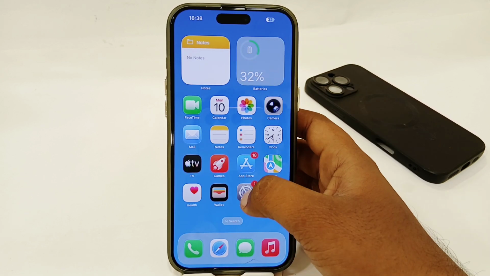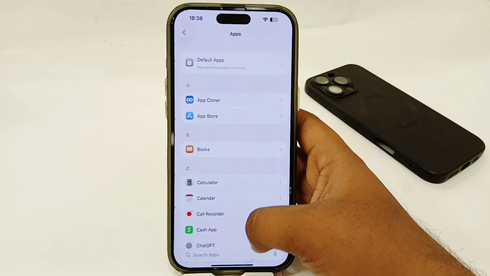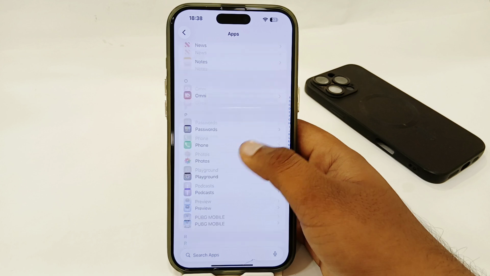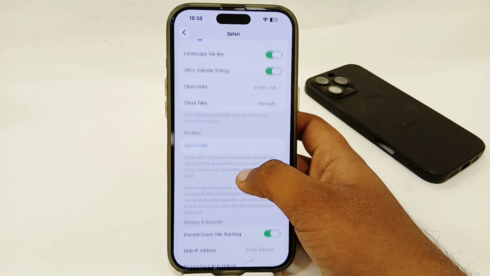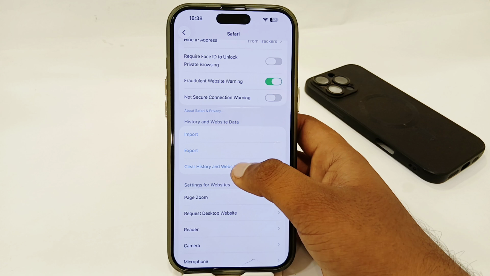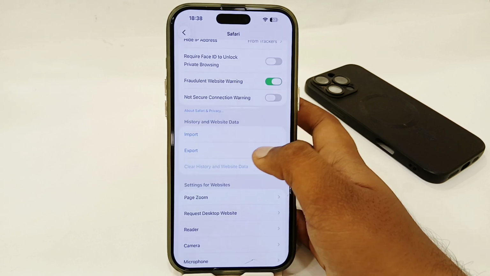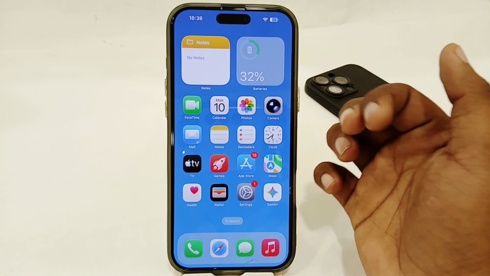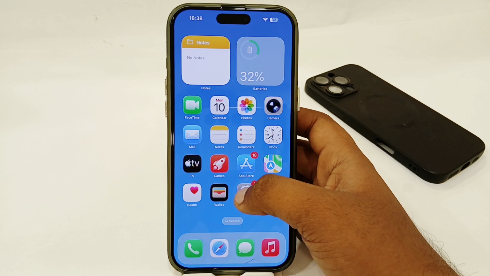Then go back, open your Settings app, then go to Apps, and from here go to the Safari app. From here you just have to scroll down and you'll find the option Clear History and Website Data. Select that, select Clear History. It will clear all the history on your Safari browser. It will fix any virus or junk or any issue in your Safari browser.